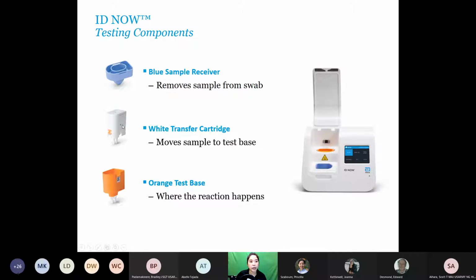The second component here is the white transfer cartridge. Basically what it does is it moves sample to test space. So it moves a little bit of the liquid in the sample from the blue sample receiver to the orange test space where the reaction actually occurs. So basically, if you've ever been in a laboratory before, this white transfer cartridge is essentially a pipette. Sucks up some sample here and then dispenses it to this orange test space.